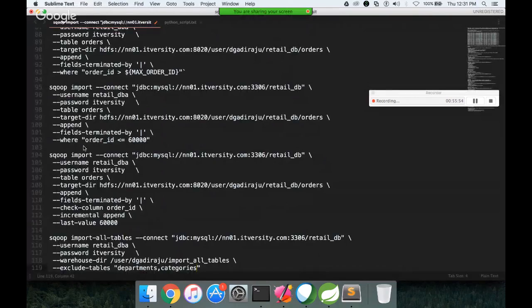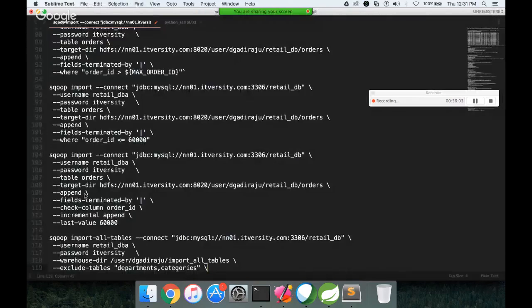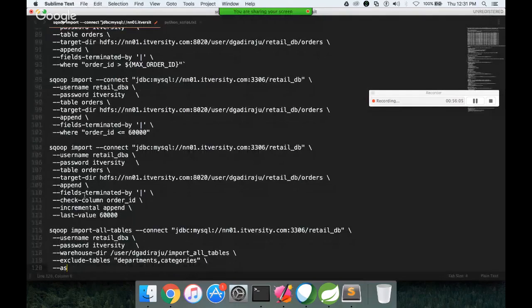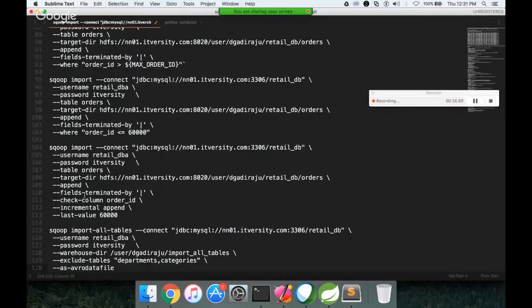All the tables have primary keys, so we don't need to use auto reset to one mapper. And if you want to copy files into Avro format instead of text file format, you can say as Avro data file. Okay, and let us run this and see what will happen.